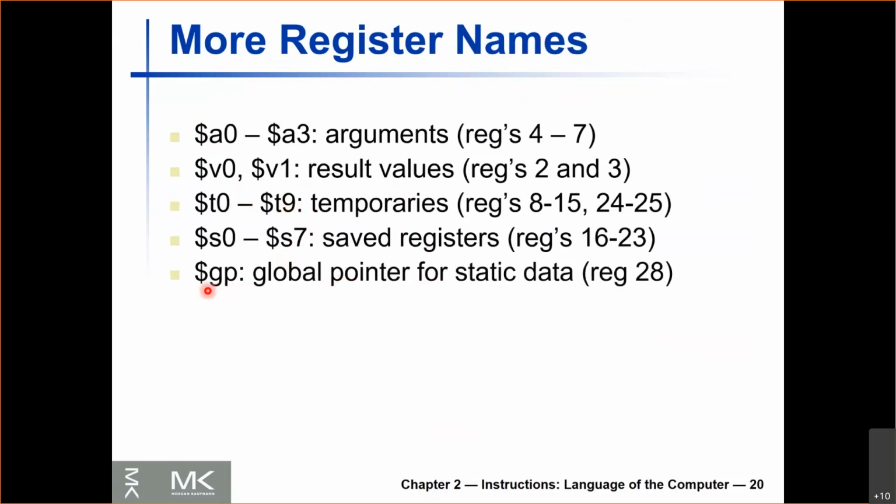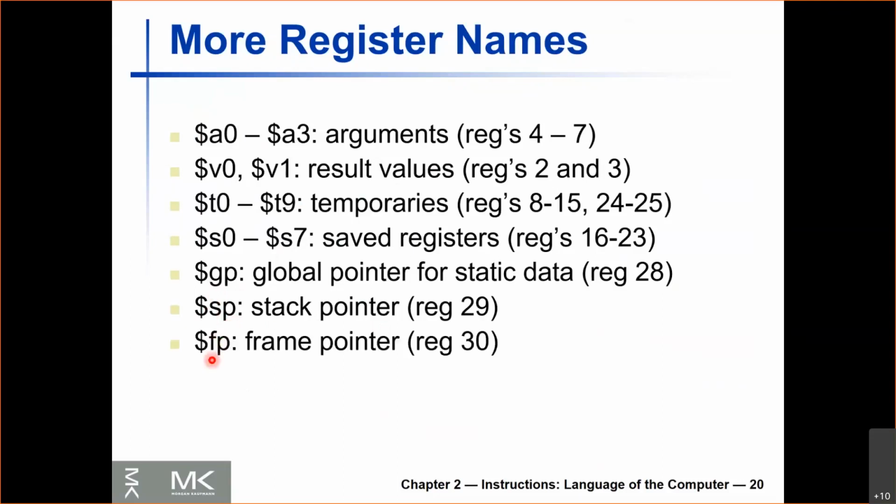We have SP, which is a stack pointer. We have some stack that we use to store data on, and SP is a stack pointer that's going to be used to access the stack. And we'll talk about GP and SP tomorrow, actually. We have FP, a frame pointer that's also used with the stack pointer, and we'll also talk about that tomorrow.